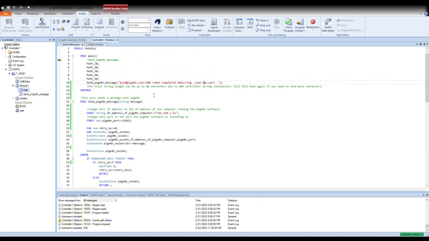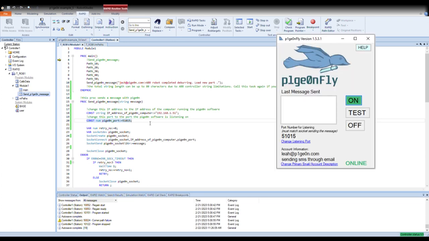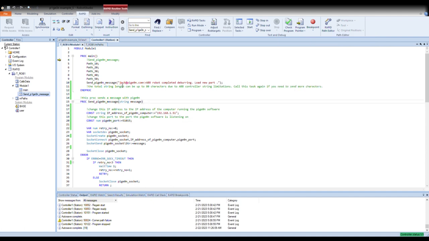In order to connect with the Pigeon software within the send Pigeon message proc, you will need to define the IP address of the Pigeon computer. In our case, it's 192.168.1.51, and the port number that Pigeon is running on. This is defined in the Pigeon software. In our case, it's 51015. When calling the send Pigeon message proc, input the string you want to send.